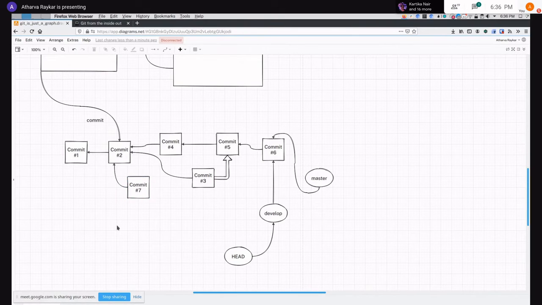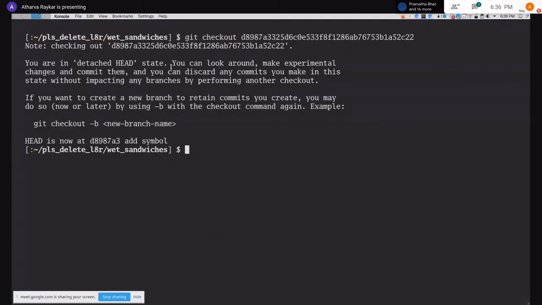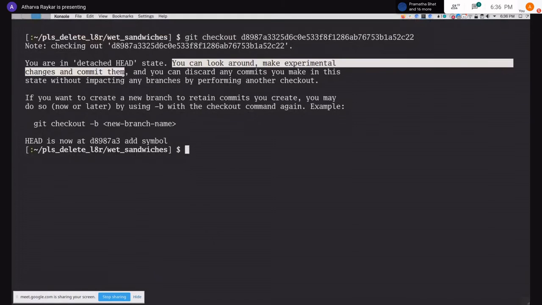And if I lost the hash, I can never come back there because there's no name for this commit, which is why you need a name to keep track of every single commit object. The moment you don't have names, you're potentially losing a lot of data. So this is why you should never be in a detached head state unless you just, as they say, look around and make experimental changes.